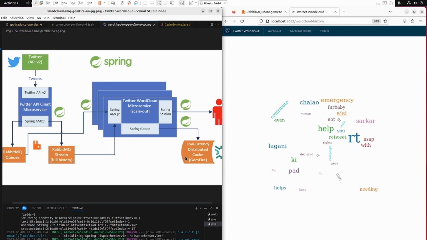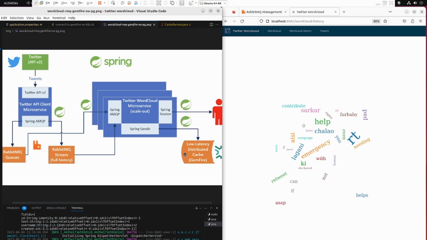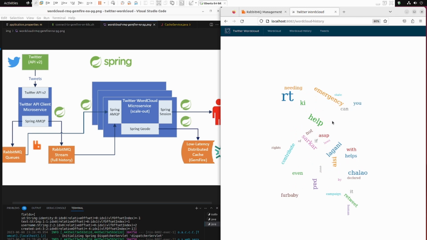Most importantly, the Twitter workload microservice has a very important feature, the time offset, which determines from which point in time we want to analyze the captured tweets. So now we see a demo with live data within the last hour. Let's quickly show you the full history, because we have full history here in the stream, and we can do the time travel.